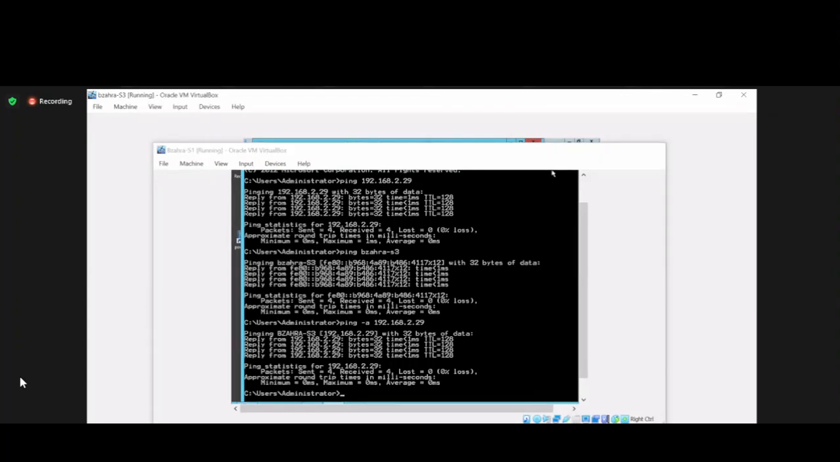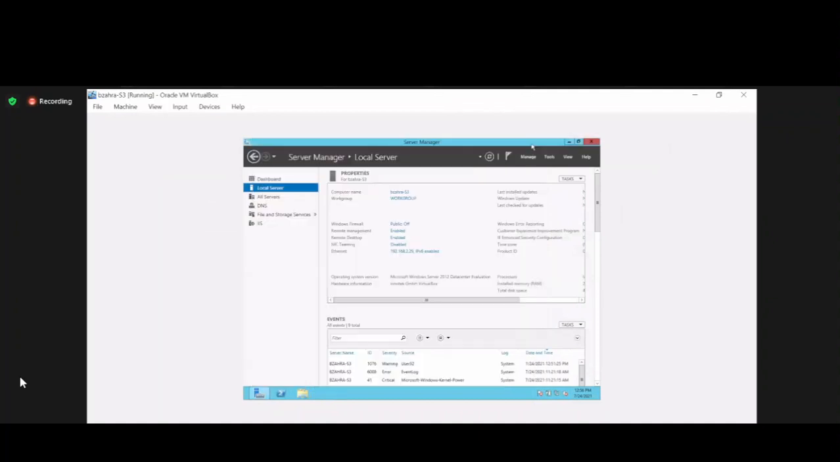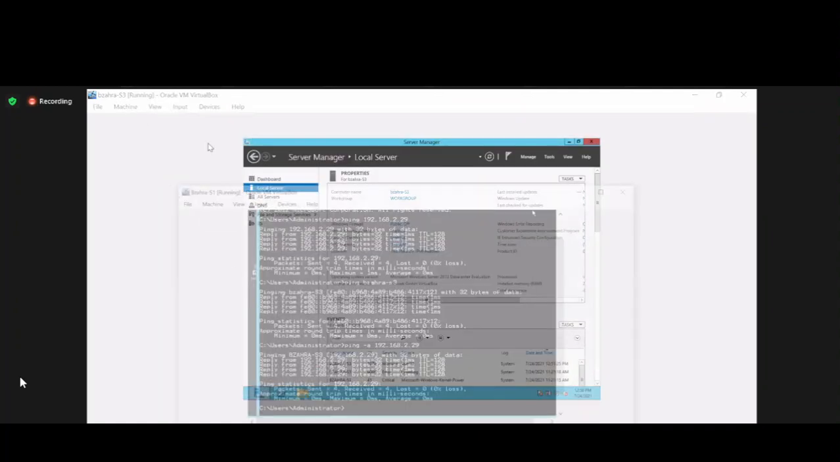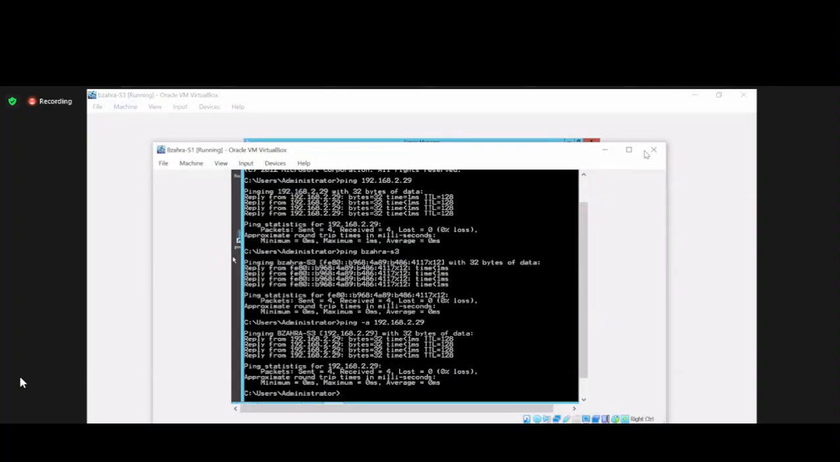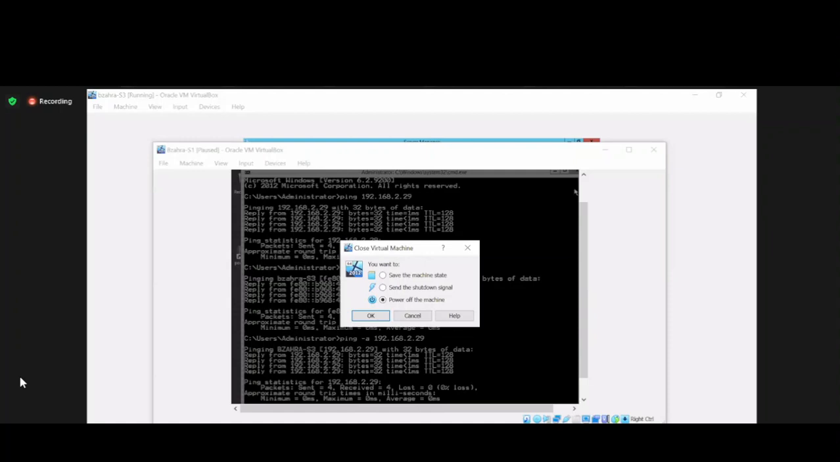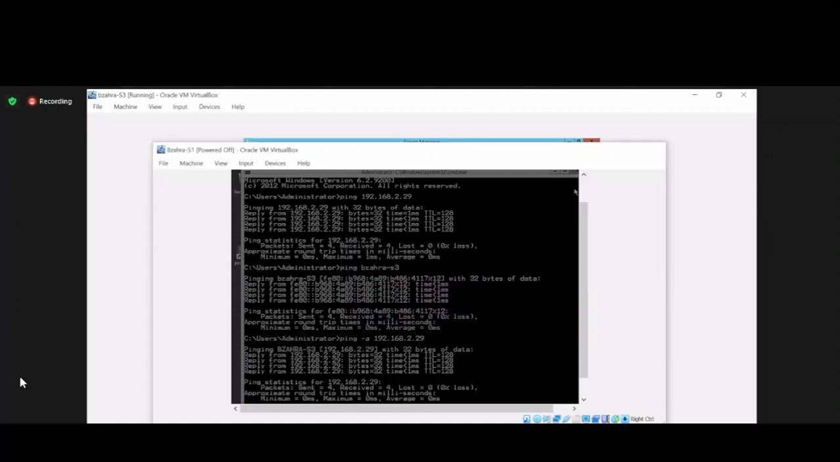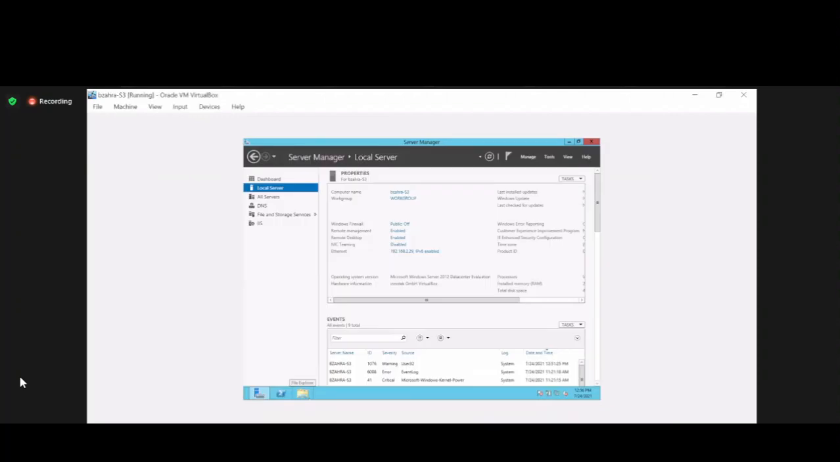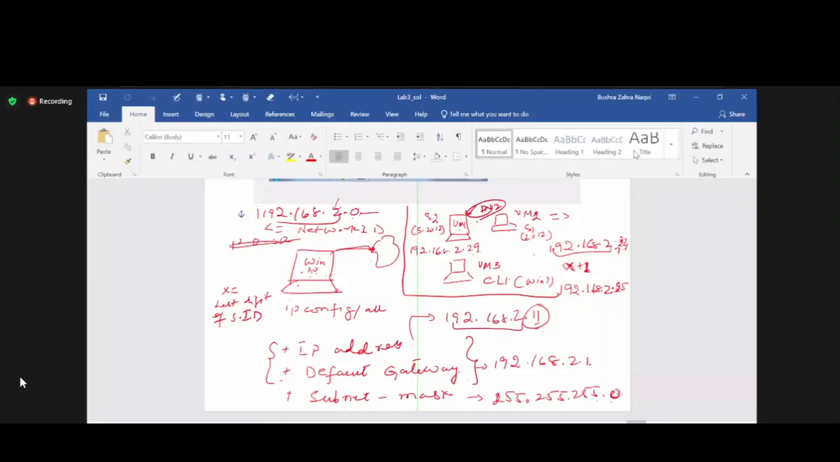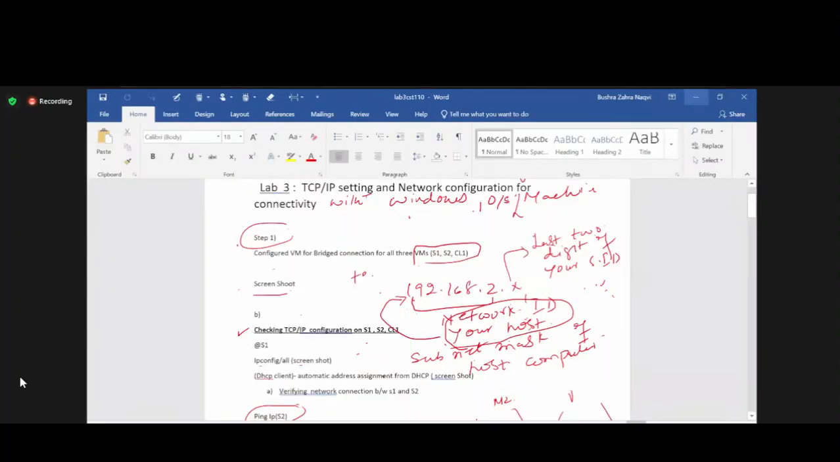Okay, now you can do the same thing on your other machines. So you keep that server 3 on and you may turn off or pause your other server, for the sake of simplicity and not using too many resources at the same time.